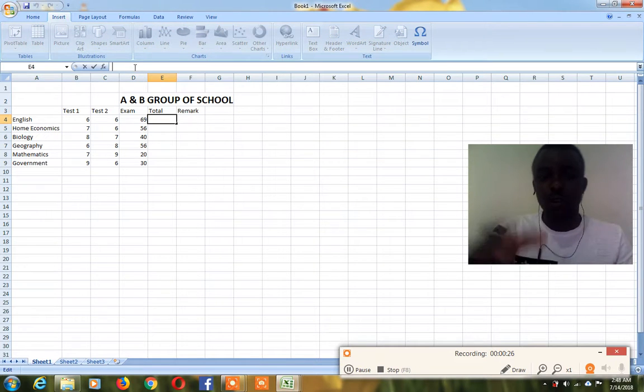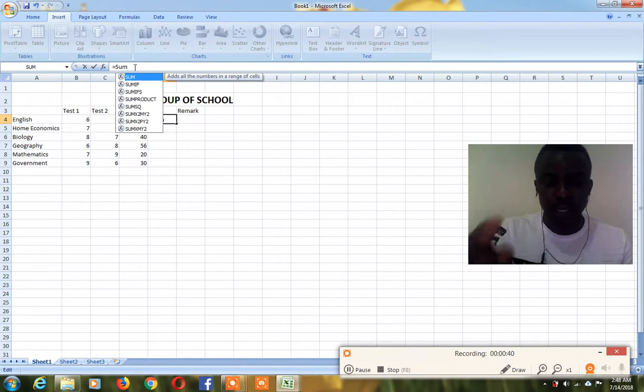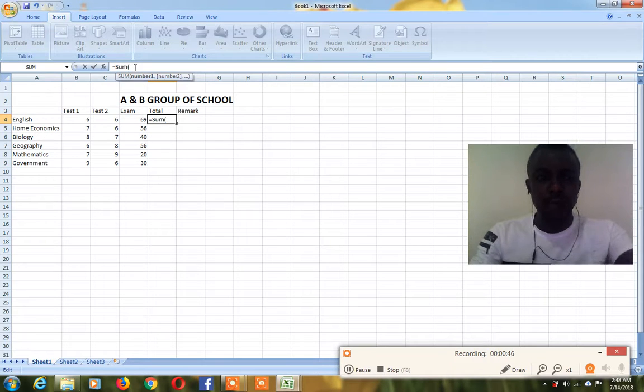First, on your computer, you go to the formula bar, you press equals to, then you open a bracket. Before you open the bracket, you must write SUM, so that the computer recognizes that you are summing. Now you open a bracket like this. Now where does English start from?